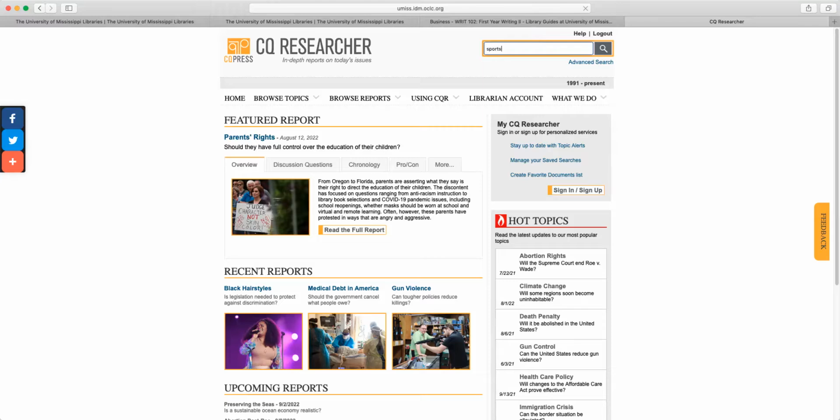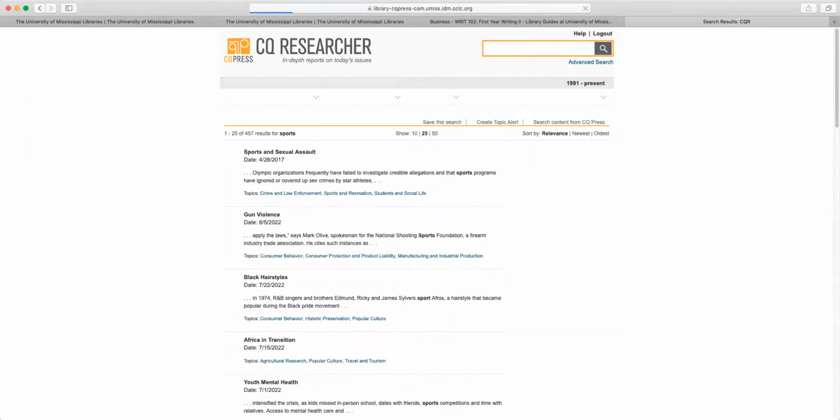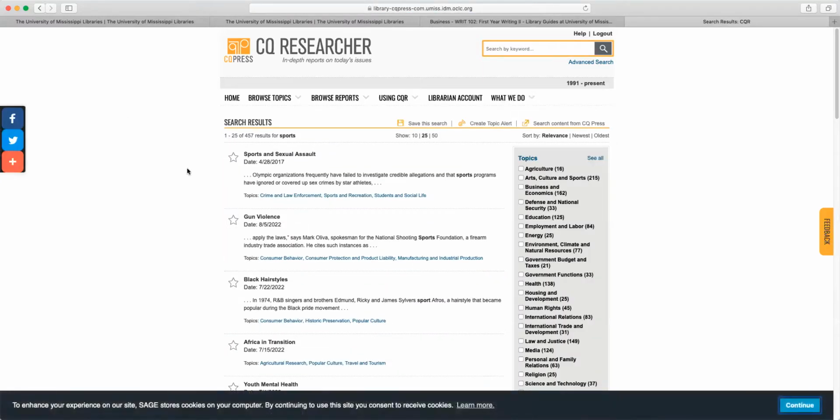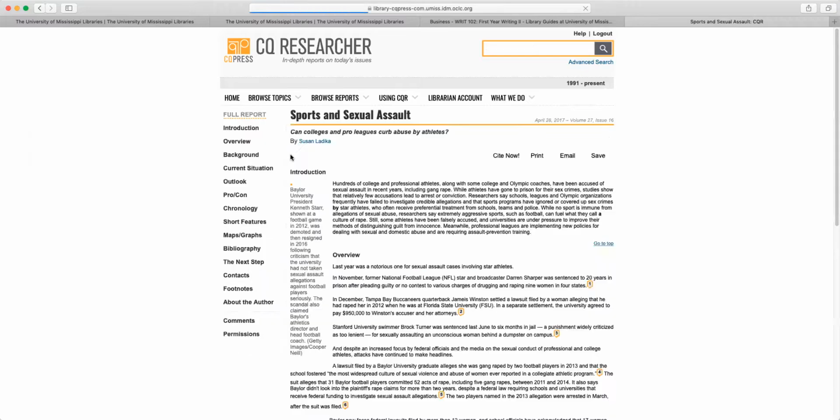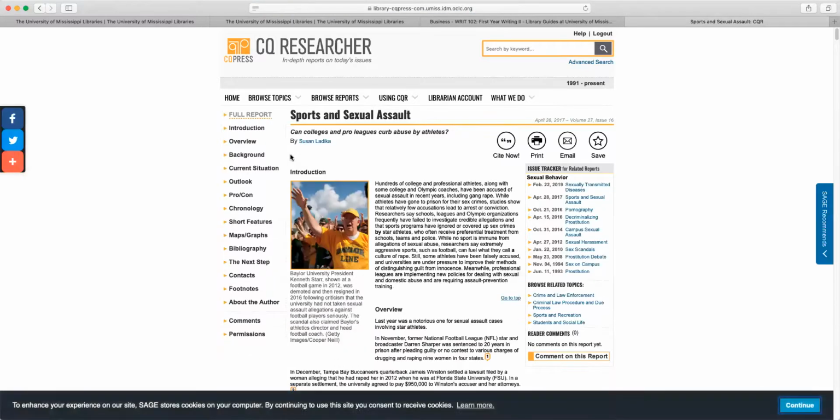So let's go ahead and just do a generic search here. All right. In this case, you can see that they have a report on sports and sexual assault as of 2017. So a couple years old, but it is designed in such a way that it presents a large volume of information in a very accessible way. These reports are designed to give you, the student, an overview of the topic, to ground you, give you some basic sources, and bring you into the ongoing conversation.